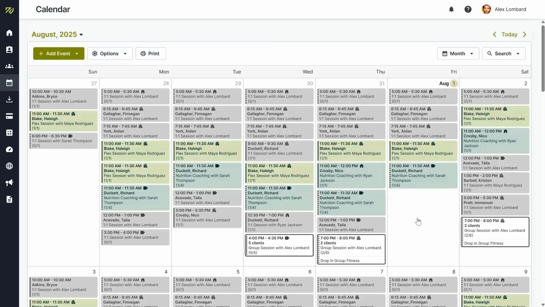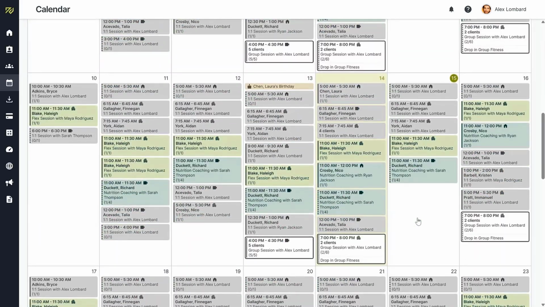Click on the date you want to book the session, or click on Add Event, and click on Add New Event.